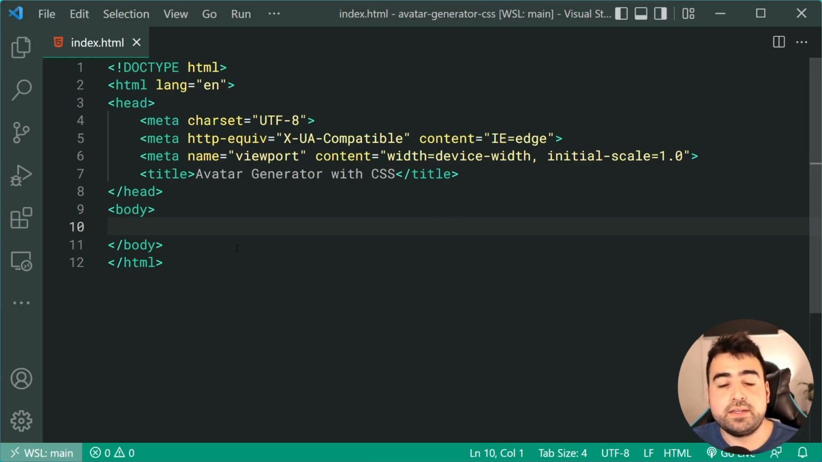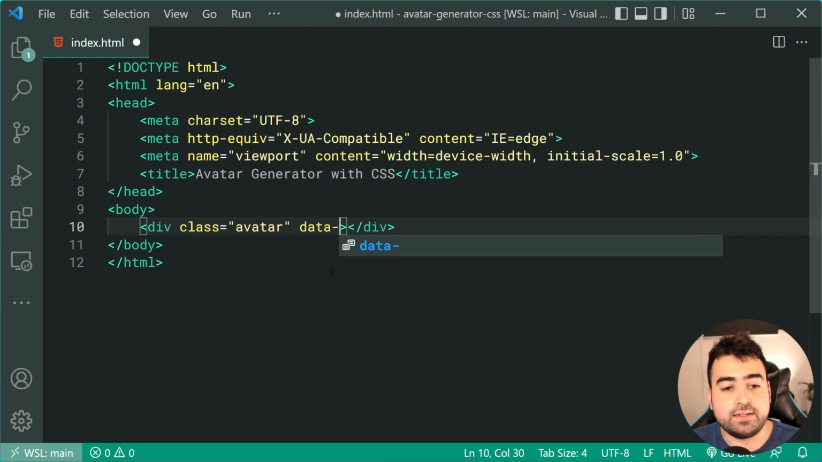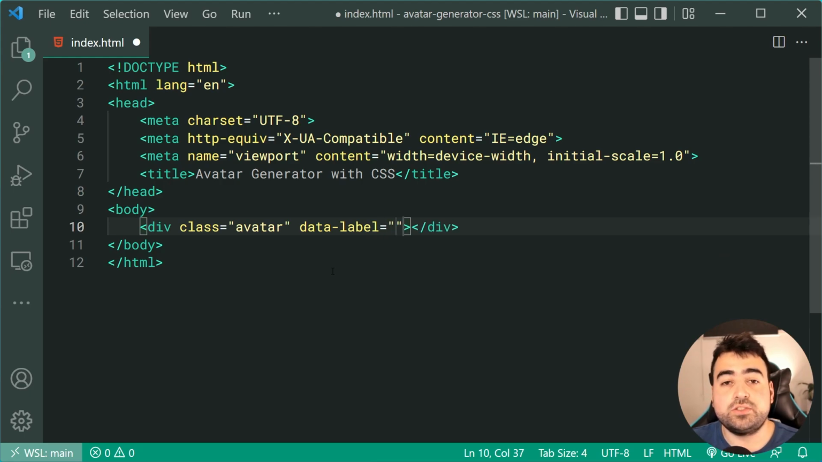This is going to be done using a div with a class of avatar, just like this. You're also going to want to give your div another attribute called data-label, which is simply a data attribute that we're going to be calling label. Whatever you put inside here as the value is going to be what gets displayed inside your avatar. So here you want to put your user's initials. For example, if your person's first name starts with D and the last name starts with C, you want to put DC inside the label.